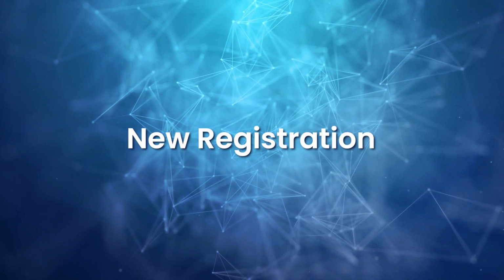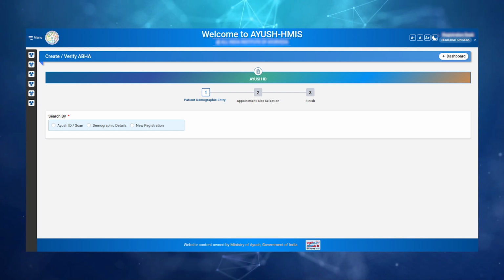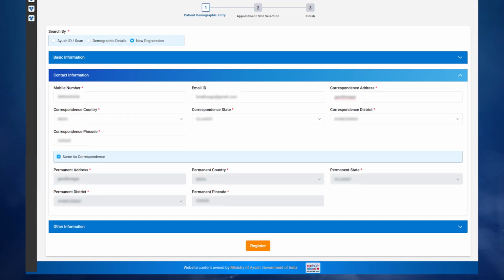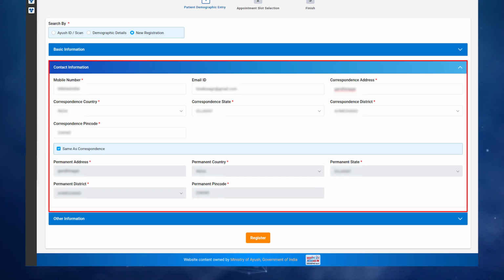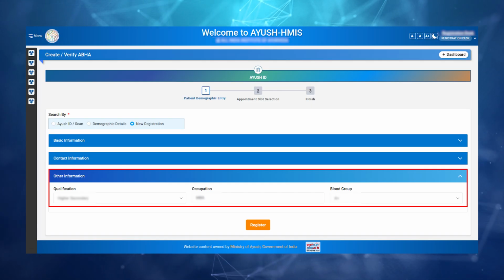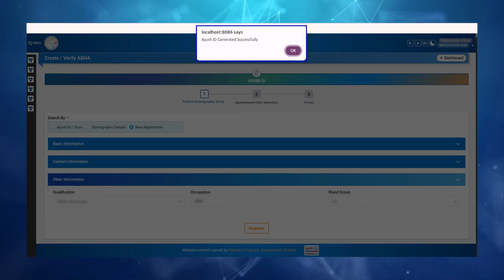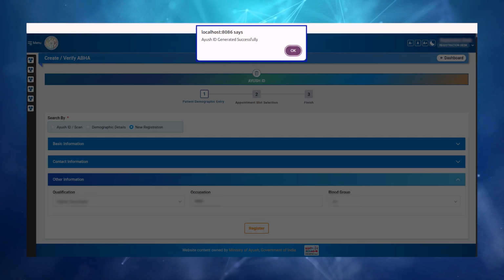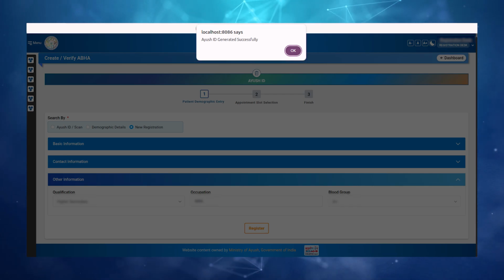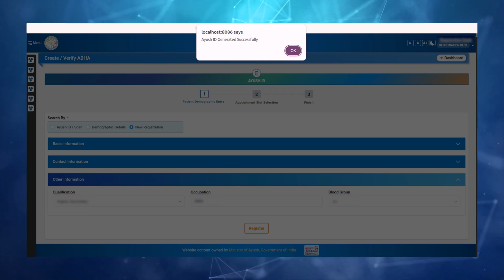Scenario 3, New registration. In the case of a new registration, the user is required to fill in the basic details, contact details, and other details as explained earlier at the beginning of the process. During this step, a new Ayush ID is created for the patient, and the appointment is booked simultaneously. This ensures that first-time patients are registered and onboarded smoothly.